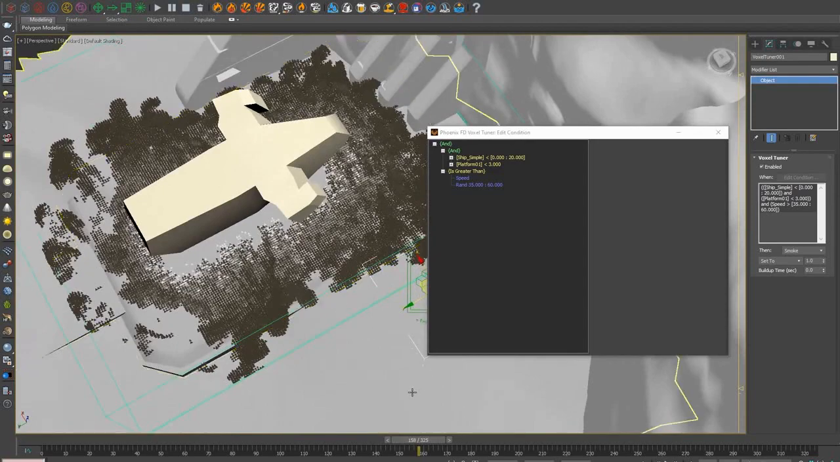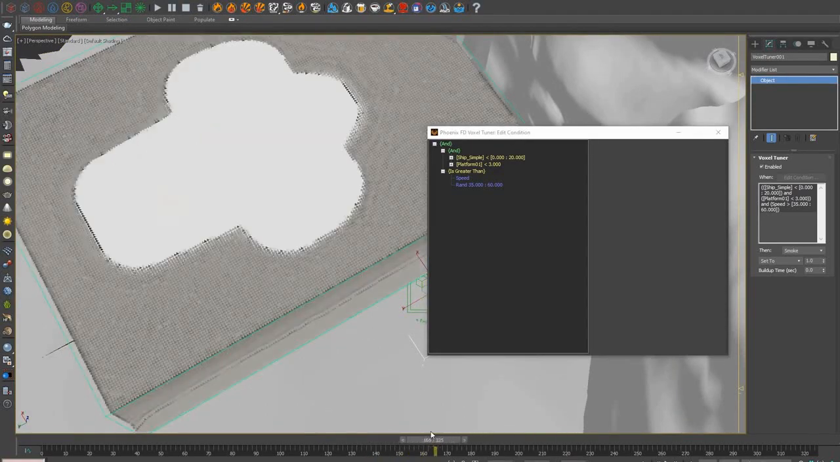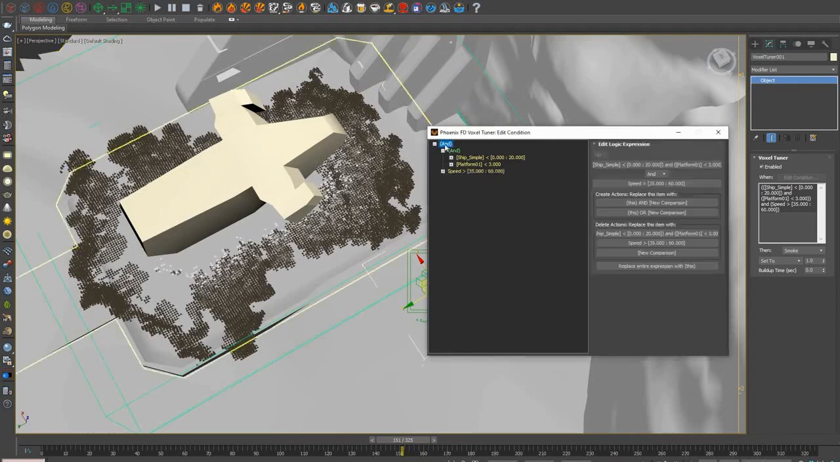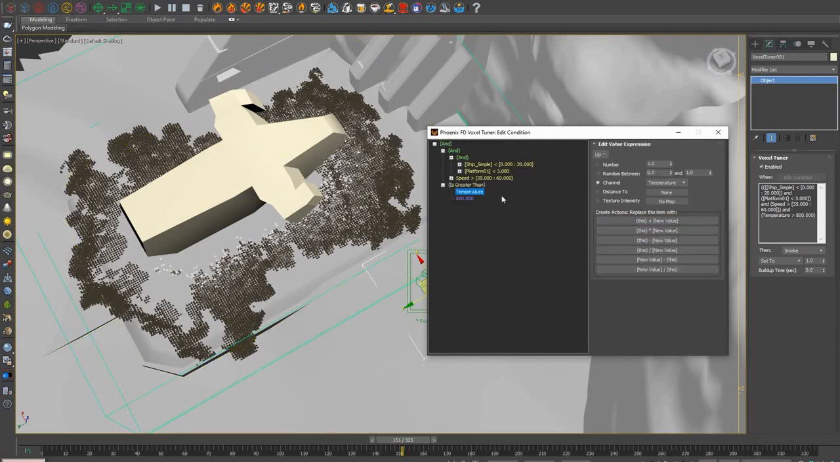okay, now our simulation looks a lot more random compared to what we had before. You can see the old caches we had at the start. Now it looks like this, a lot better, but we could add even more randomness in here. So what we can do is select this AND operator, and let's create a new comparison. Now we can choose a texture intensity. So we could use a texture to add even more randomness to some places.